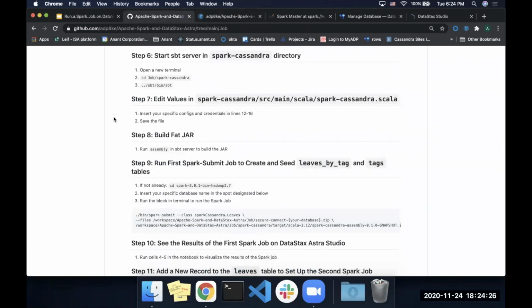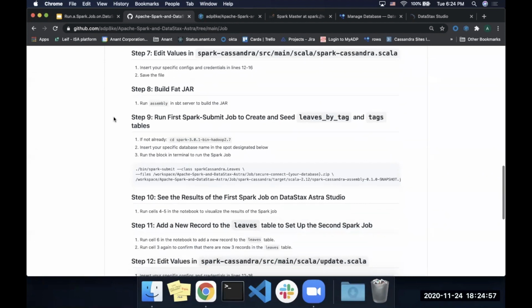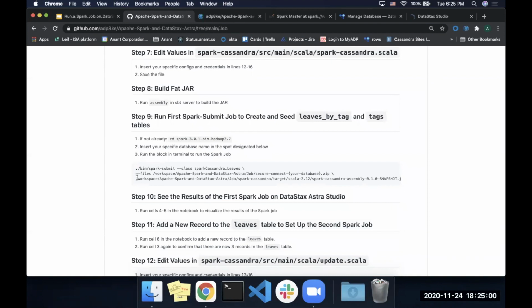So like I mentioned, we have values that you can use to input your own specific credentials in lines 12 to 16 of that first file. And then you will need to save the file. And like what I mentioned about the thin and fat jars, we're going to be using assembly to build a fat jar, because that way we can wrap our dependencies with our code. We're going to run SBT assembly within that SBT server that's running. And then we are going to submit it. And as I mentioned before, we'll need to submit with --files, and then we'll need to point to the path of our database.